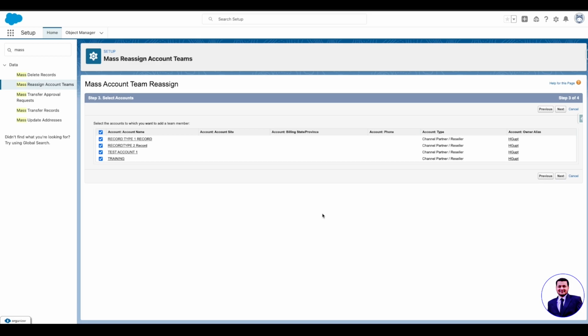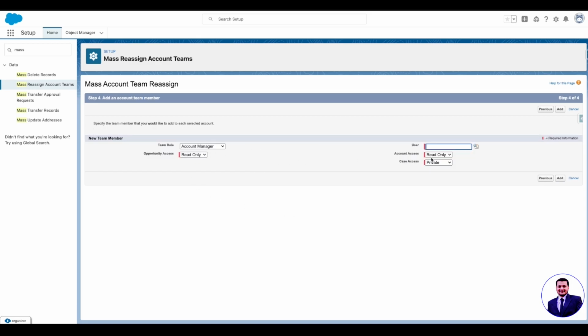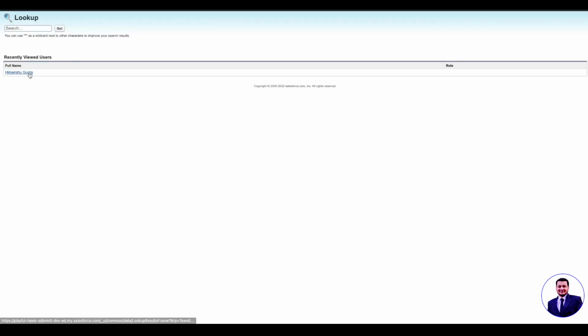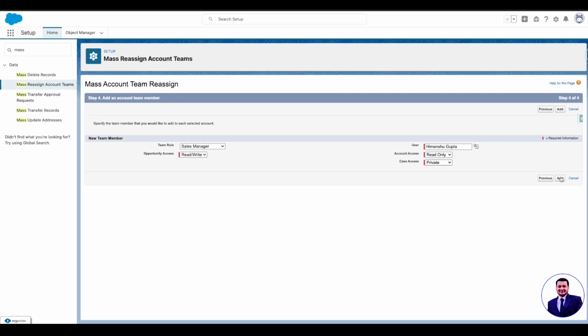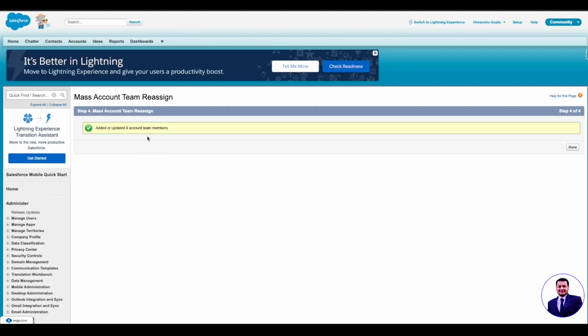We'll click next, and now we can add the new account team member. You can select the user here, and then you can select the role. Let's say I want to set it to sales manager. I can give the opportunity access read or read write. Account access, let's keep read only. Case, let's keep it private. I'll click add, and boom, you have mass reassigned account team.